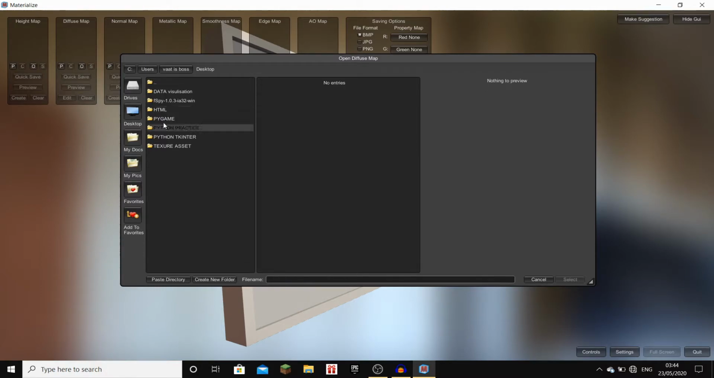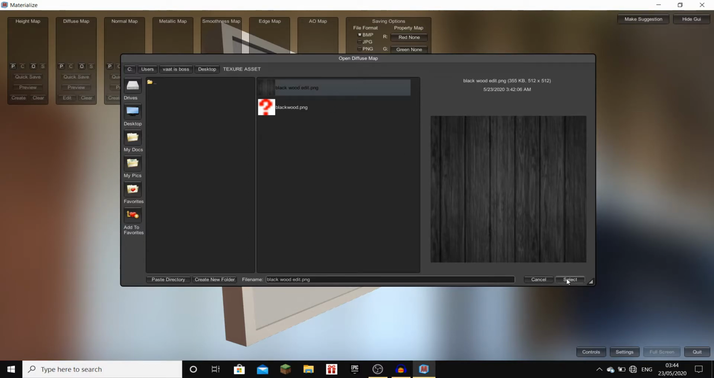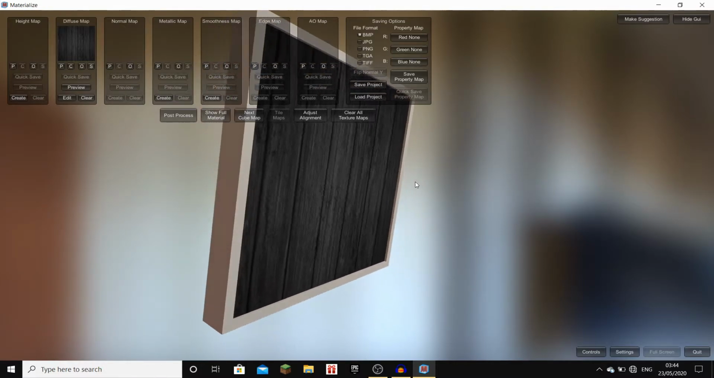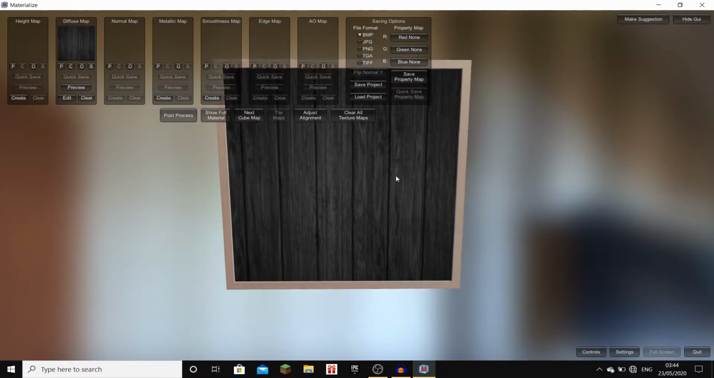So in this case, it's going to be on my desktop, texture asset, and you can see Blackwood Edit. So I want to click on it and hit select. And you can see it's loaded into our canvas. So it's looking really good.